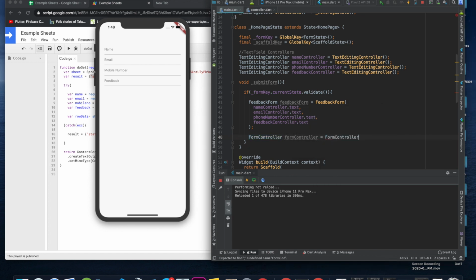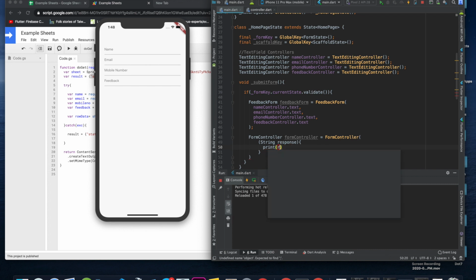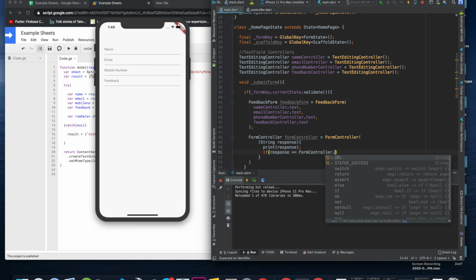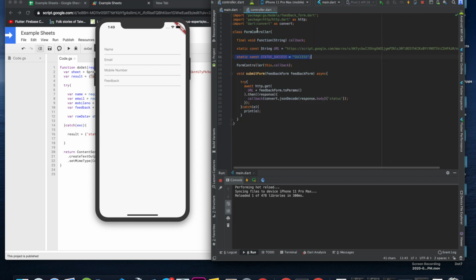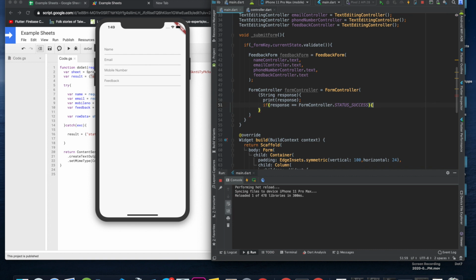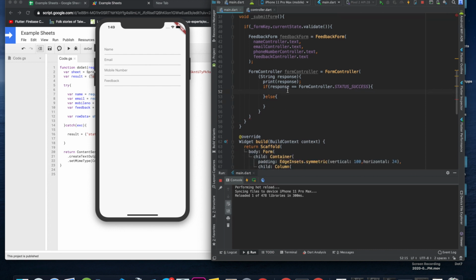So we can say FormController, and inside of that we will initially give it a string which is going to be response. What we want is to print the response. And then we will do if response is equals to FormController.STATUS_SUCCESS, which was this static constant. So basically we are checking if the status is successful or if it failed. Now we can show a snack bar.